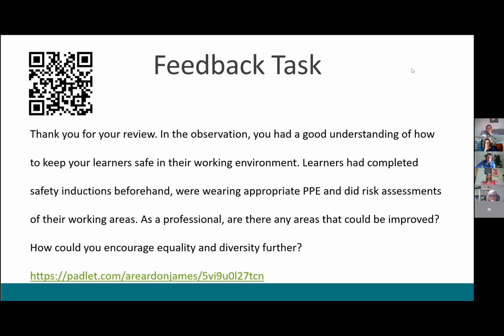Okay, right. So just a quick little task. We'll do this on Padlet. You can scan the code, or go to the Padlet link at the bottom. I'll also put this in the chat. I'll explain what this is about.